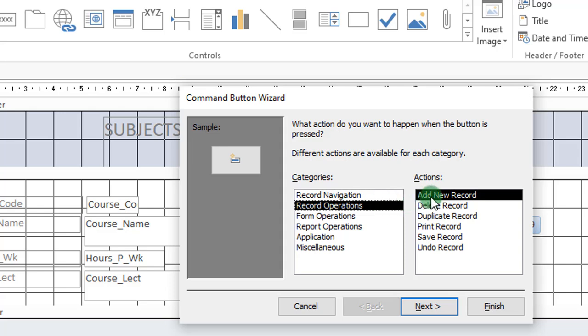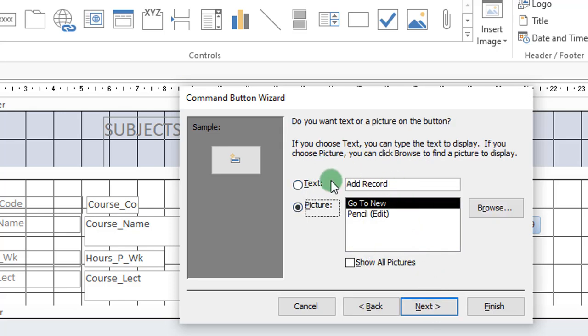Now these are the different operations. What I want to do is add new record. So it's already selected. I press on next. Now at this level is what we call the design of your button. Design simply means, look at this picture here. Hope everybody is seeing it. Good. Now here the design simply means if I select this second one here, pencil edit, I hope you are seeing how the button is now having pencil edit.